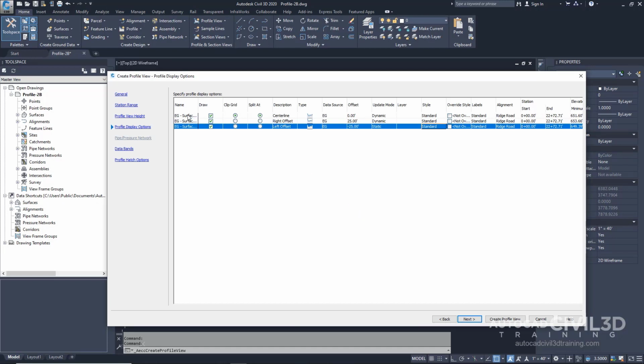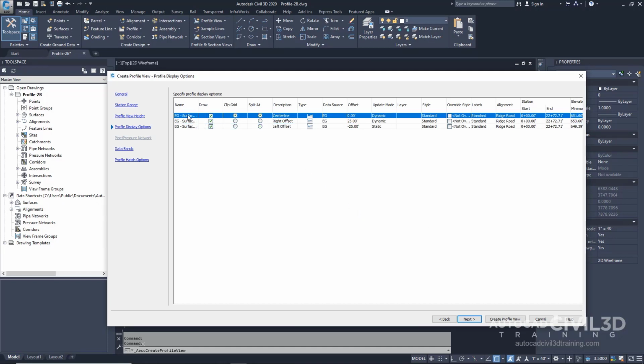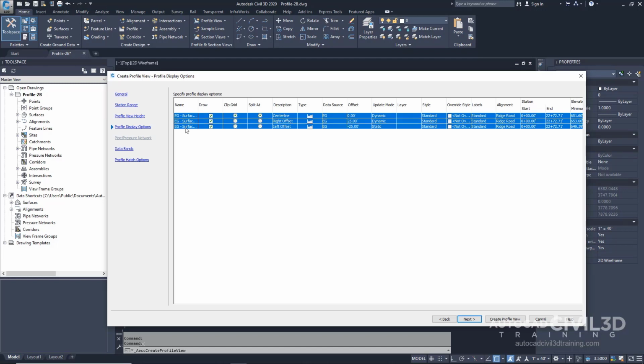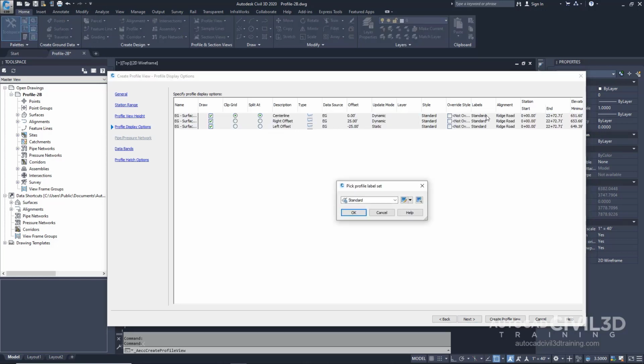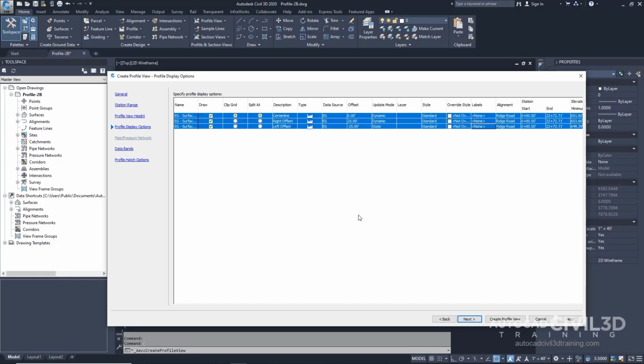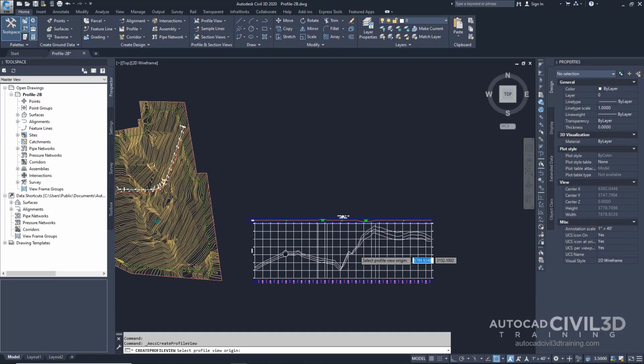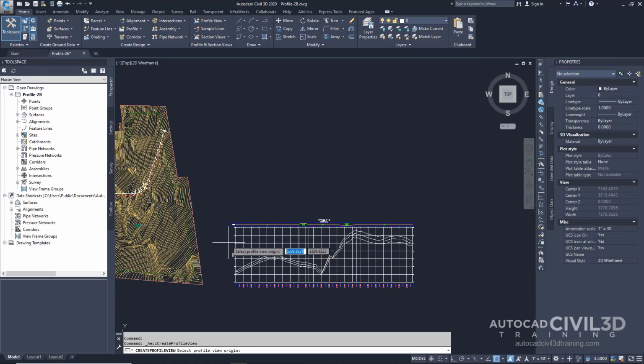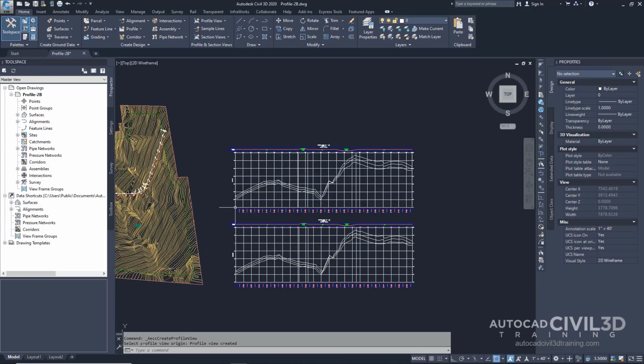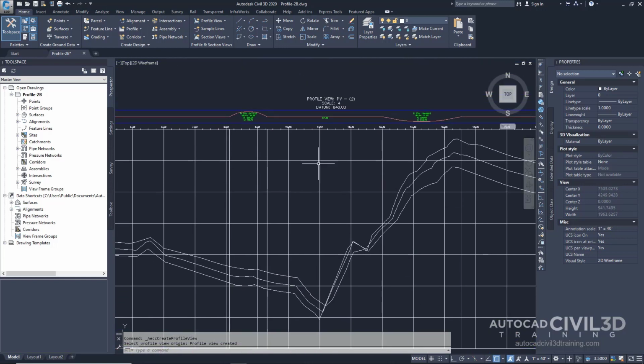In the name column, click the first row, hold down Shift and select the last row. Then, under the Labels column, go ahead and click on one of the cells. Now under the Label set, go ahead and choose None and click OK. Now go ahead and select Create Profile View. Pan to a location above the top of the first profile view. Now the new profile view, which is PV-2, is drawn.